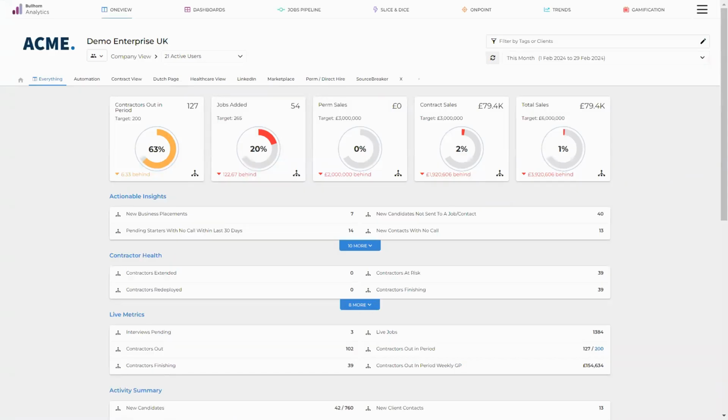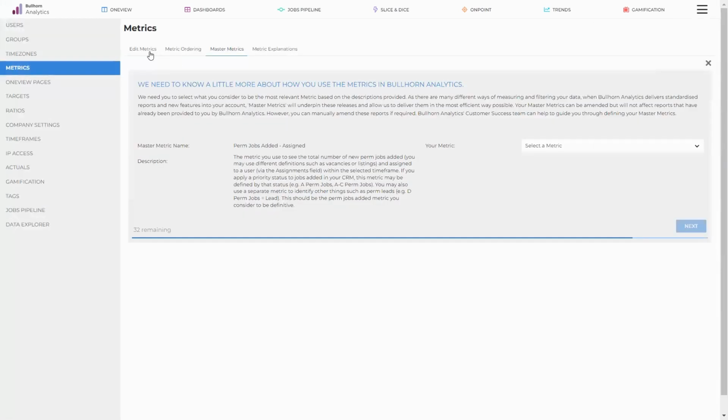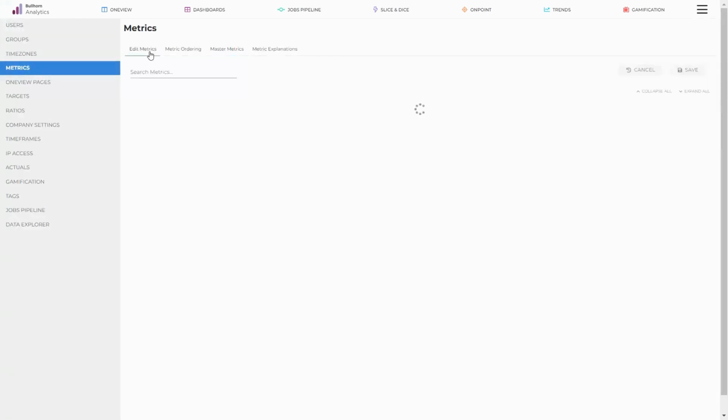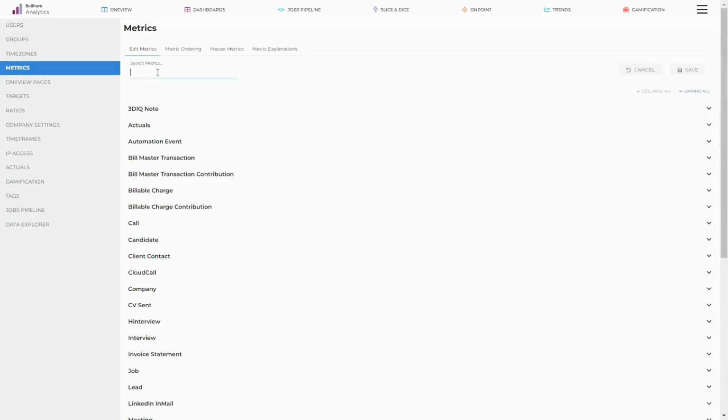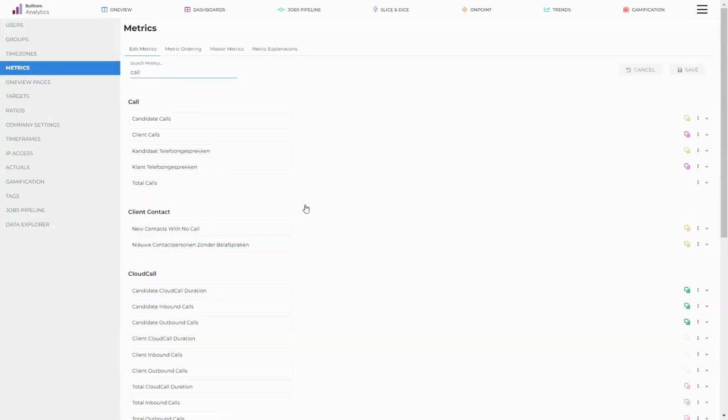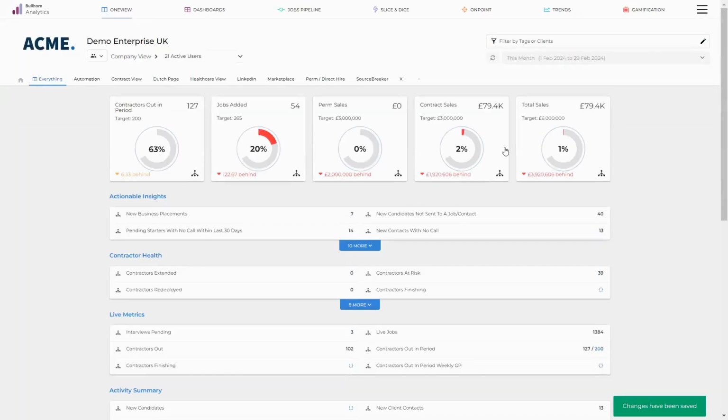So into the screen share, if we pick on new contacts with no call, for example, if I navigate to the admin menu and then again within edit metrics, I can use the search feature at the top to find my metrics. So if I go new contacts with no call, you'll see that there is a text box that you can click. So if I am adding a few exclamation marks to add an element of danger to this metric, and I click save, when I then go into the one view, this metric has now updated to look even more exciting.